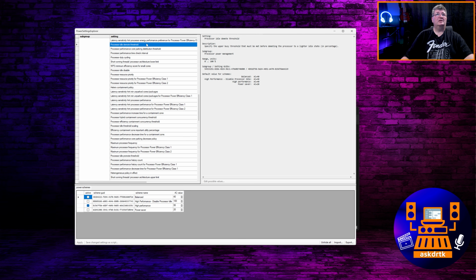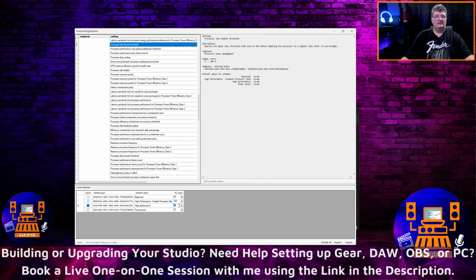Okay, and after a bit of scrolling, you'll see here we have idle demote threshold, processor idle. I've clicked on it, and at the bottom you'll see the settings. Now I'm using the high performance plan, but you could be using a different plan here. If you have ultimate performance, you could have that as well. I typically recommend either high performance or ultimate. And then you just go ahead and click on this, and I've got mine set at 95. Again, some people like 100. 95 seems to work good for me.